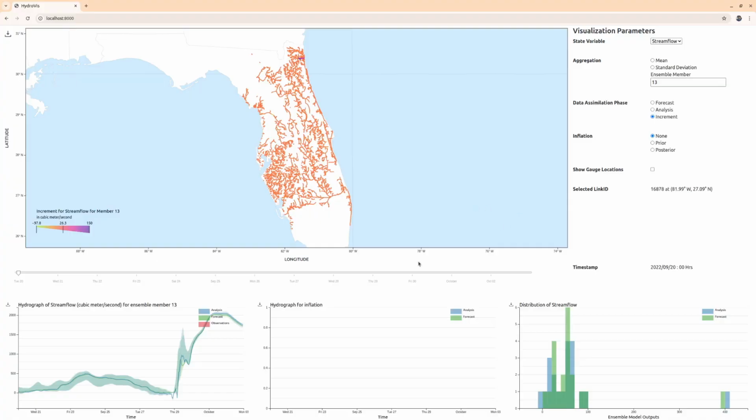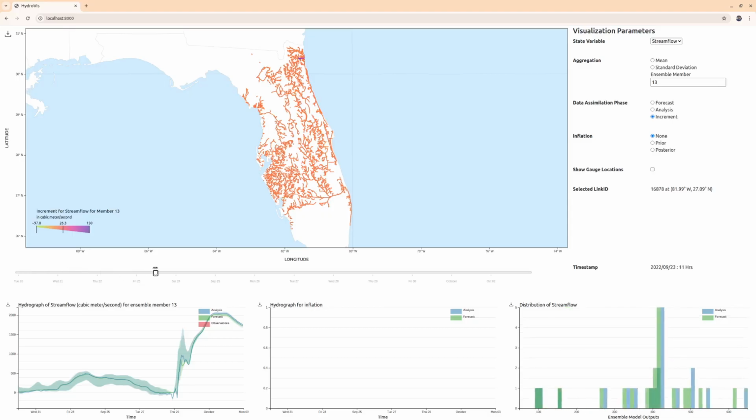The time slider can be used to inspect the forecasts for any timestamp of choice. It affects both the map visualization and the distribution plot. Finally, to enable information communication, HydroVis also allows downloading these visualizations to share them offline.